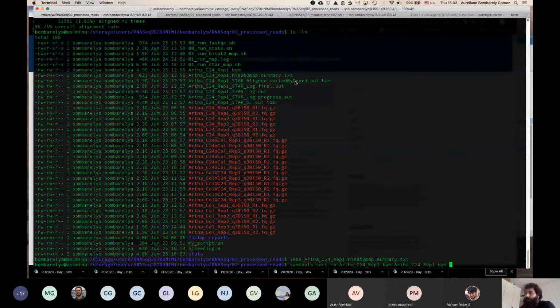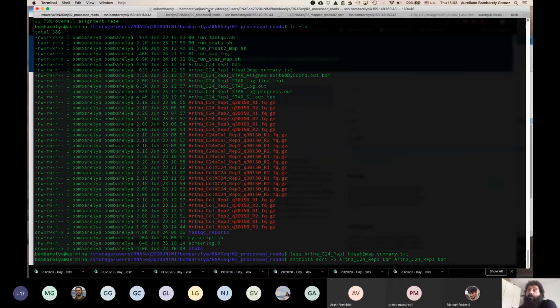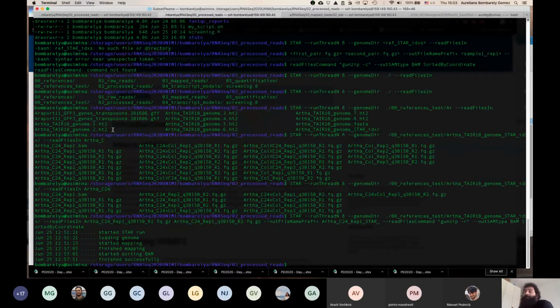And the reason is because it creates some intermediate files. Okay, so that is my sort command. So I'm just going to sort it. Excuse me. As you can see, STAR already finished, so it's much faster. So it produced more reads and it's much faster.